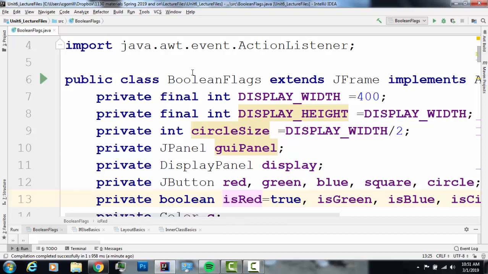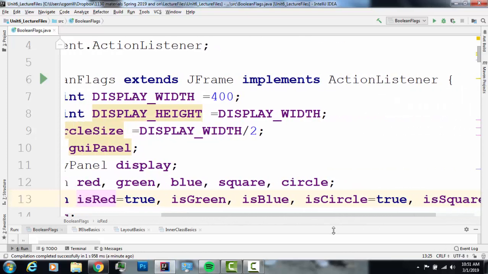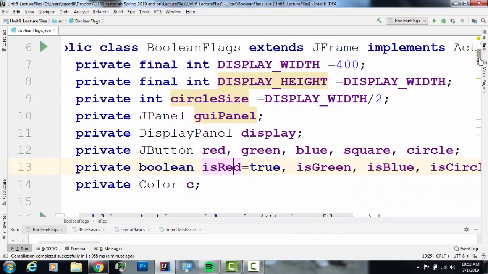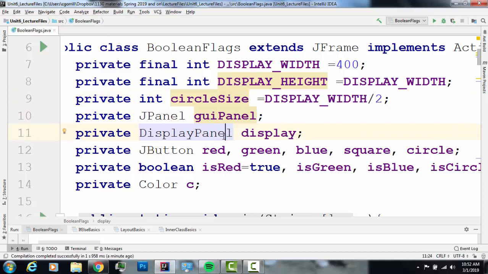All right. Public class BooleanFlags extends JFrame, implements ActionListener. I've got my instance variables up here. A couple constants, display width, display height, and display height is set to display width, just like in the last video. Circle size is set to display width divided by 2, just like in the last video. I've got a JPanel, which is a GUI panel. I've got my display panel, which is from my nested inner class, and I'm calling it display. And I've got my buttons, red, green, blue, square, and circle.